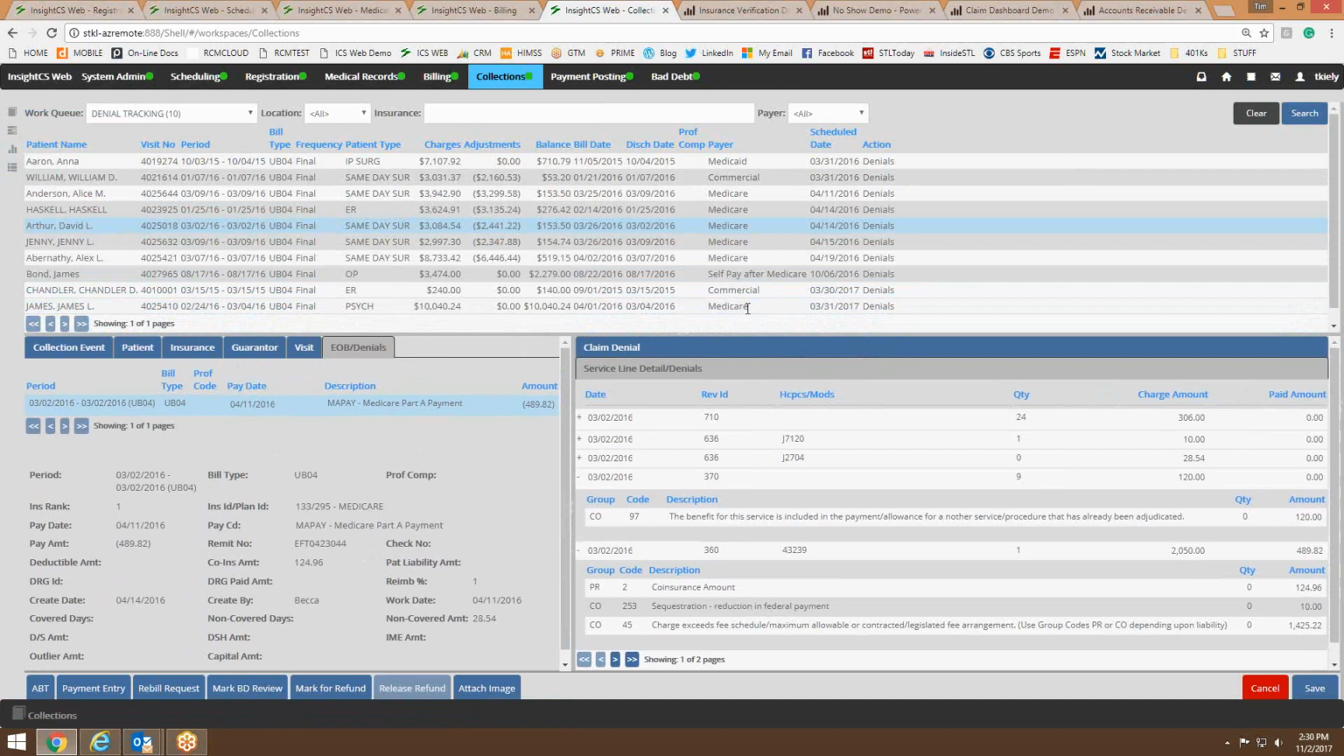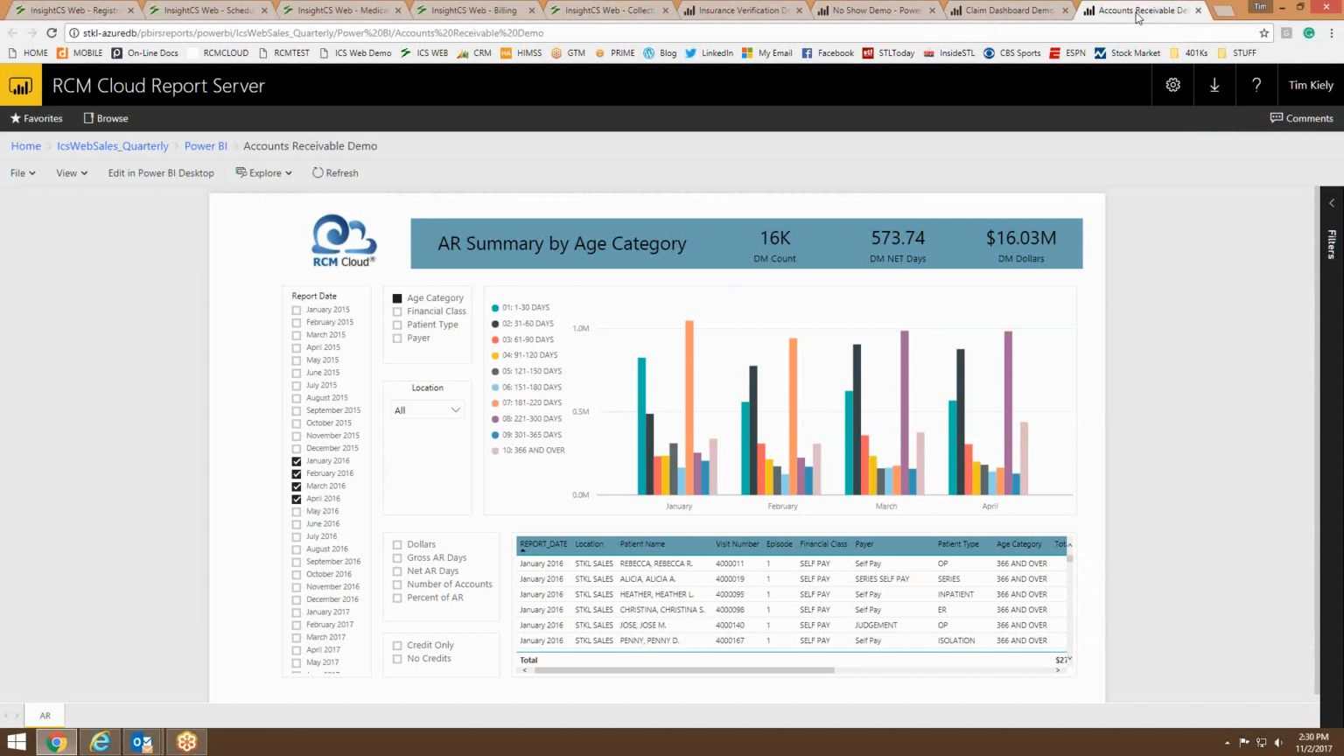And Tim, if you have a scorecard to show for collections, an accounts receivable AR summary. You can do summary category by financial class.